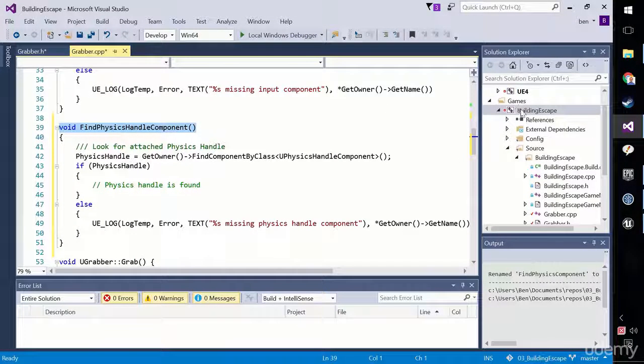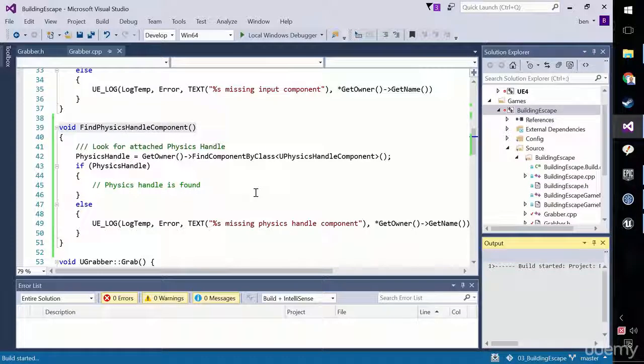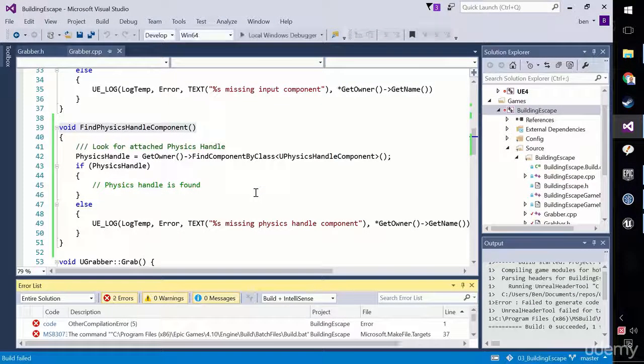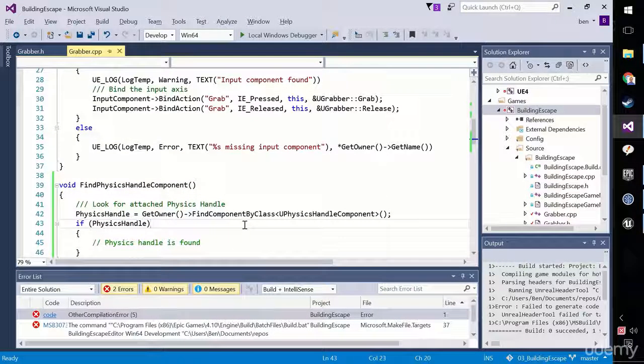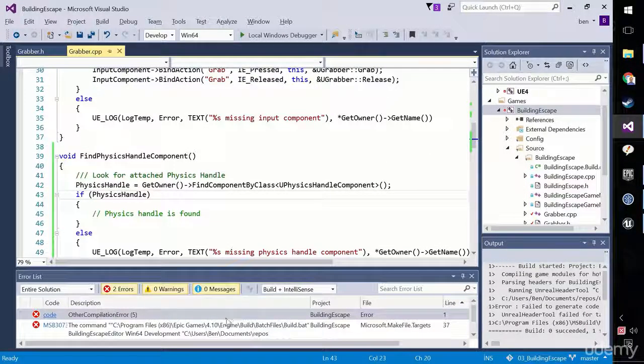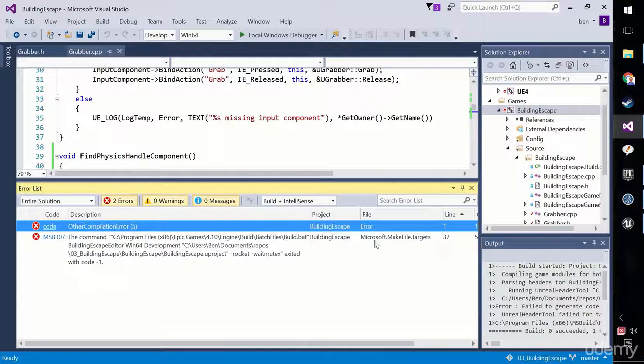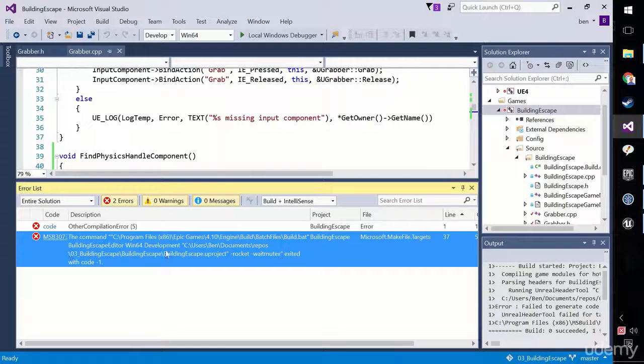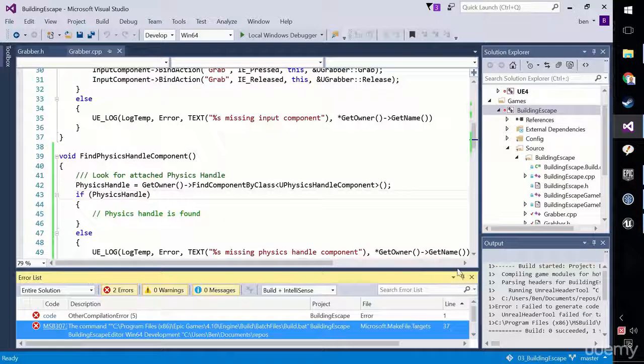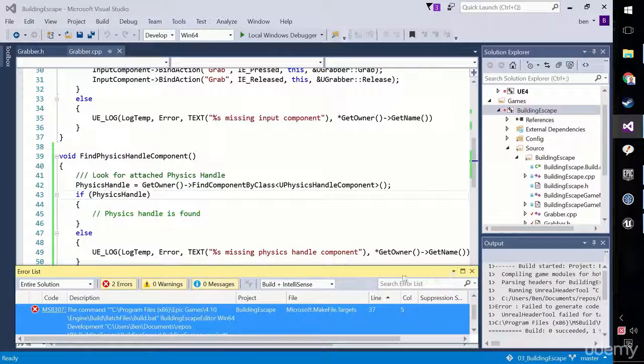Better be good and just check that this still runs. There's no reason it shouldn't, but when you're refactoring, you want to be constantly checking that your code still runs. So trying to run this, we get an other compilation error. Now this is not a helpful error. Look here, other compilation error, doesn't tell you which file, and another error here talking about the make file. Interesting, nothing on the output. So here's a tip, here's a way of getting a better error.